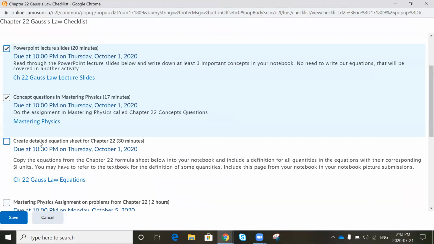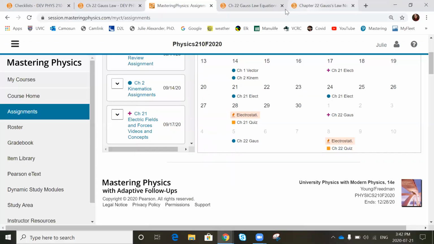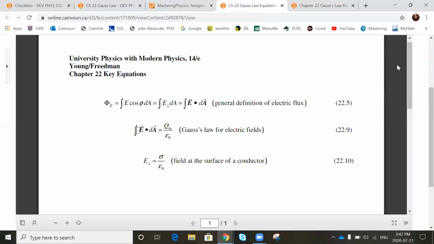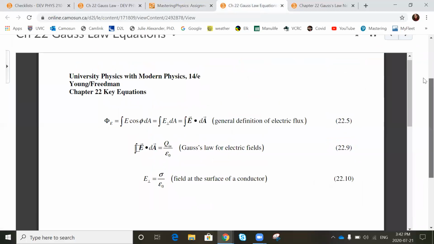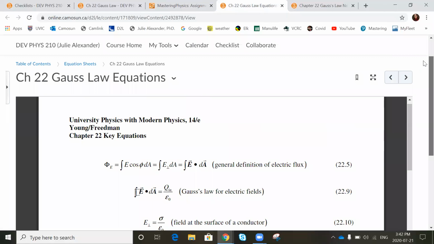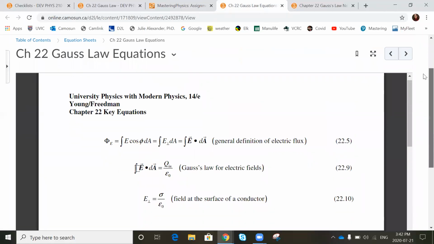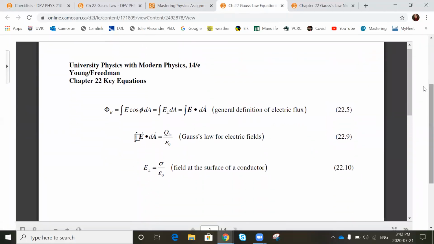And you see now it's time, so this is just videos and concepts so far. Now it's time to make a detailed equation sheet, which you're going to do in your notebook, but you will be given the equations. In D2L, under the Content Equations tab, you'll be given the sheets of equations that you're going to need to do the assignments.